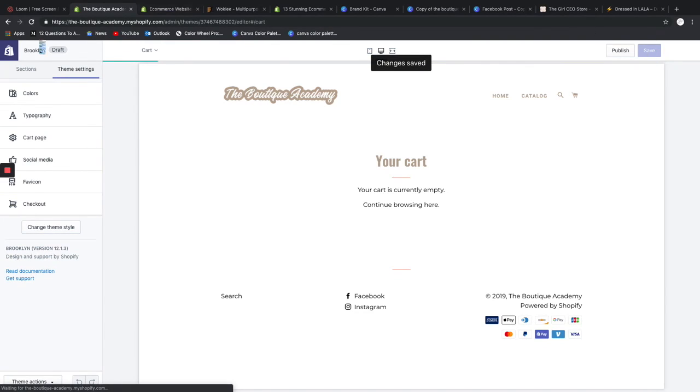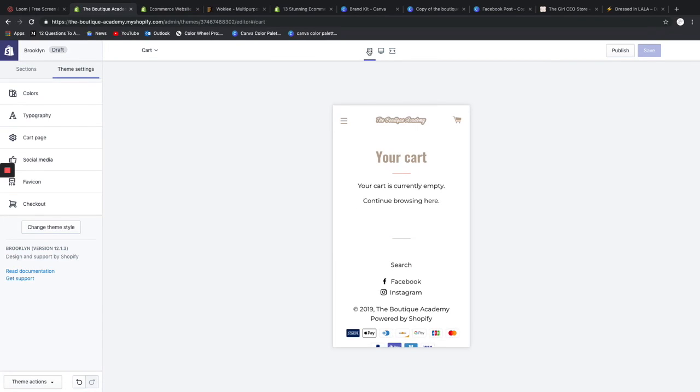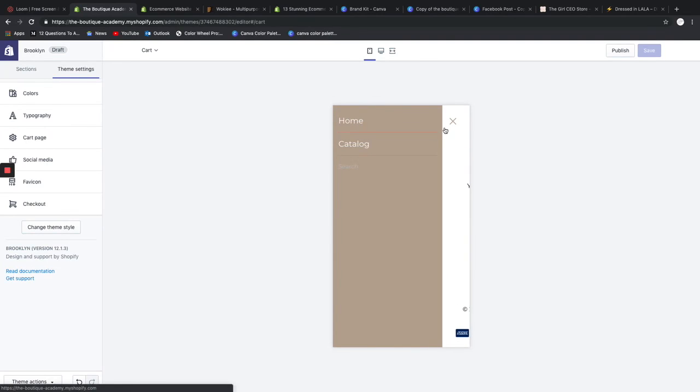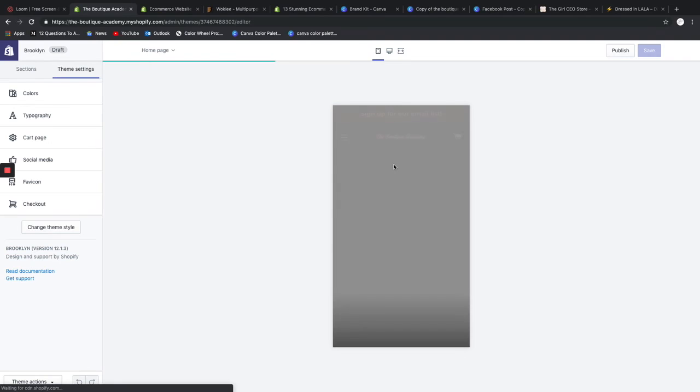If you do not, and you just hit this Shopify button to take you back to the home screen, you have completely lost everything that you've done. So make sure you hit save. And then up here, you can toggle through to see what your website looks like on mobile versus on a desktop. So let's see my home page.